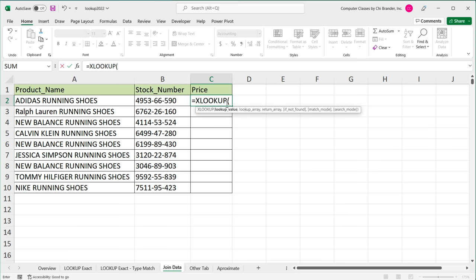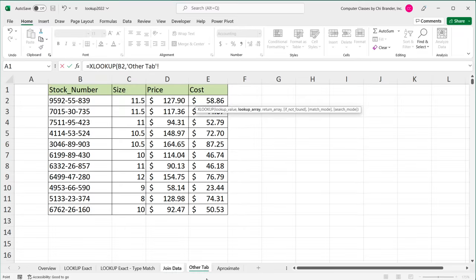So we just do equals XLOOKUP. We point to the first item in this list, comma. Then we have our lookup array, which is the column or the first range in which we're gonna search this item. So we're gonna go to that other tab after the comma, and we're gonna point to this range right here. Now you wanna watch your formula up here in the formula bar, what happens to your formula as you do this. And then I'm gonna continue.